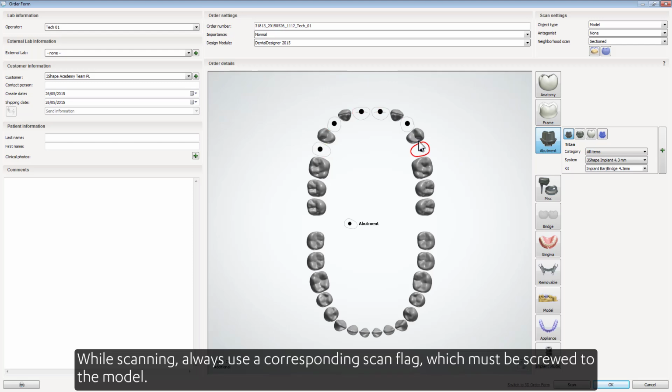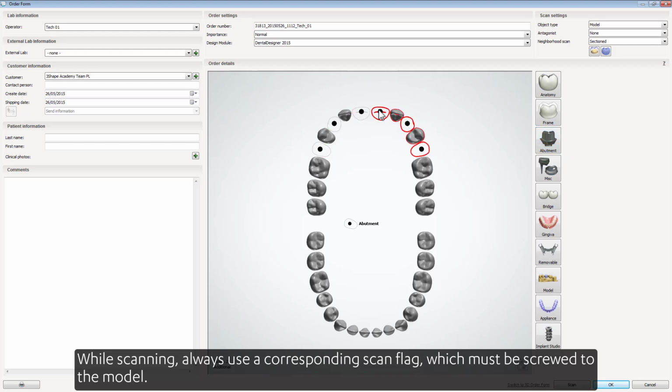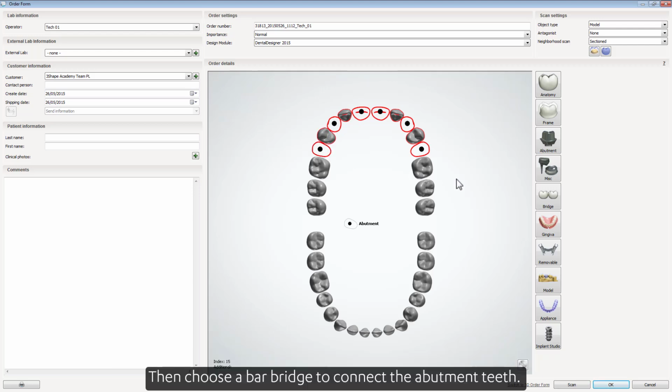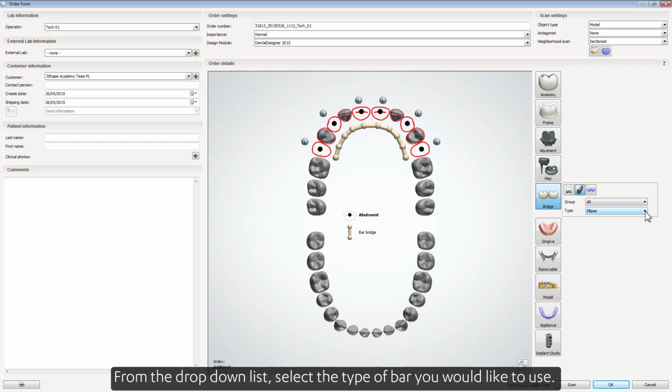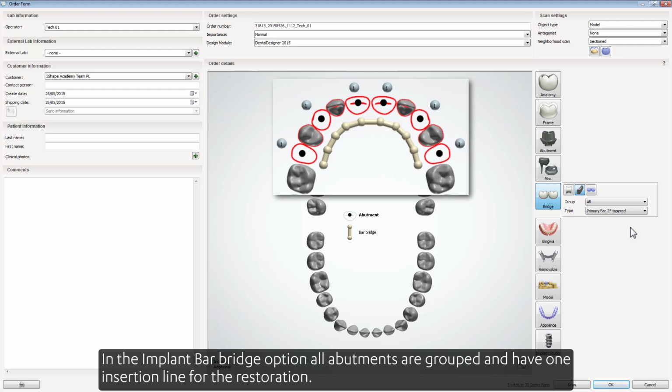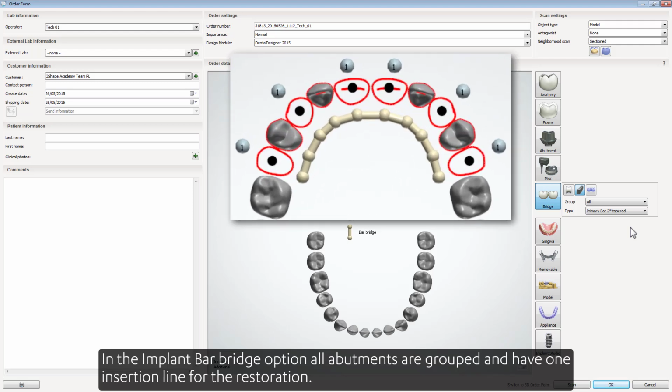While scanning, always use a corresponding scan flag, which must be screwed to the model. Then choose a bar bridge to connect the abutment teeth. From the drop-down list, select the type of bar you'd like to use. Remember that you can also do this during the design stage. In the implant bar bridge option, all abutments are grouped and have one insertion line for the restoration.